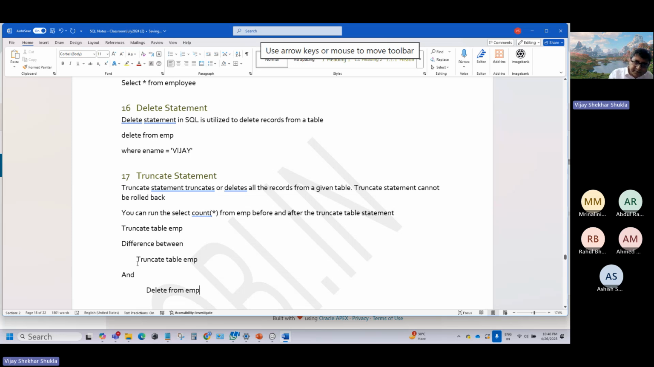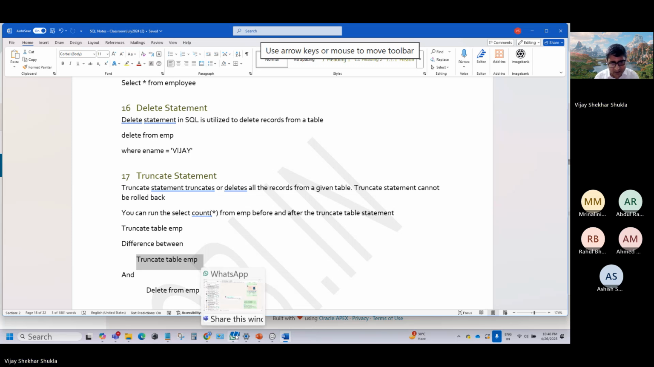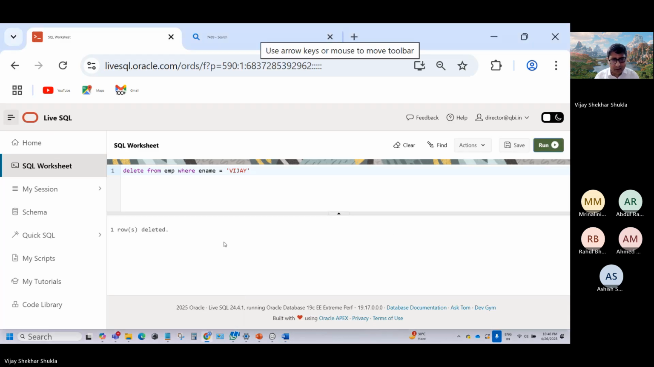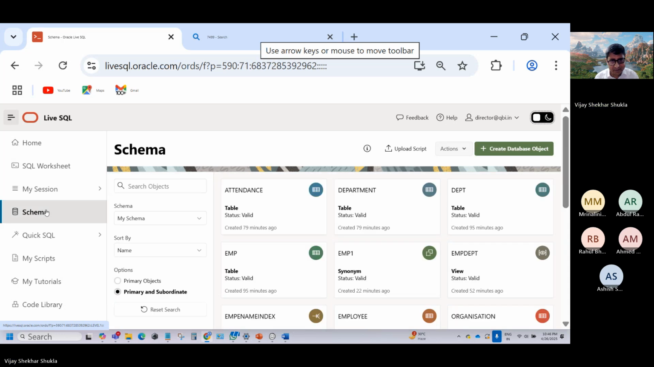If we write truncate table EMP, again all the rows will be cleared. It deletes all the records. Two things. One is delete can be rolled back, truncate cannot be rolled back. But then there are some other subtle differences or some other glaring differences also that we will see. But for now, let us go to the code. Allow me to check the schema.